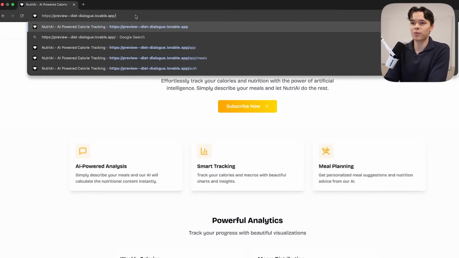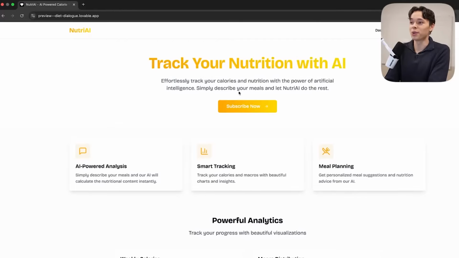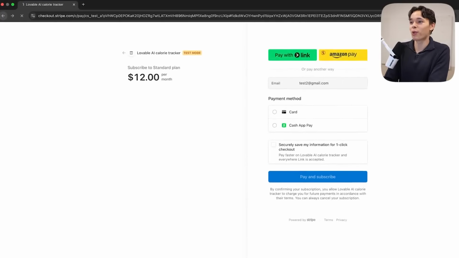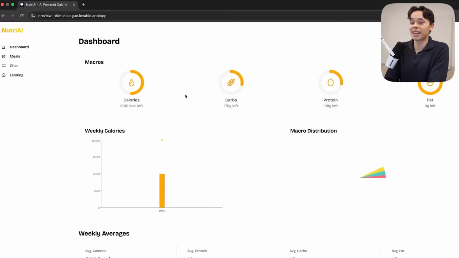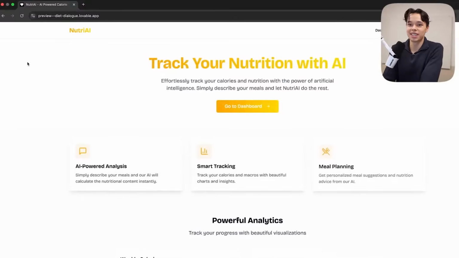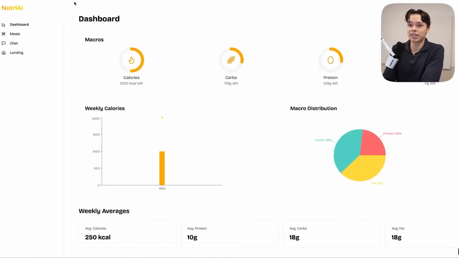I think what was the URL? Meals. There we go. We don't have access to the app. So then we have to subscribe again. But of course we can also just sign out and then log in to our original account. And then we have access to the dashboard. Perfect. This is exactly the functionality that we want.